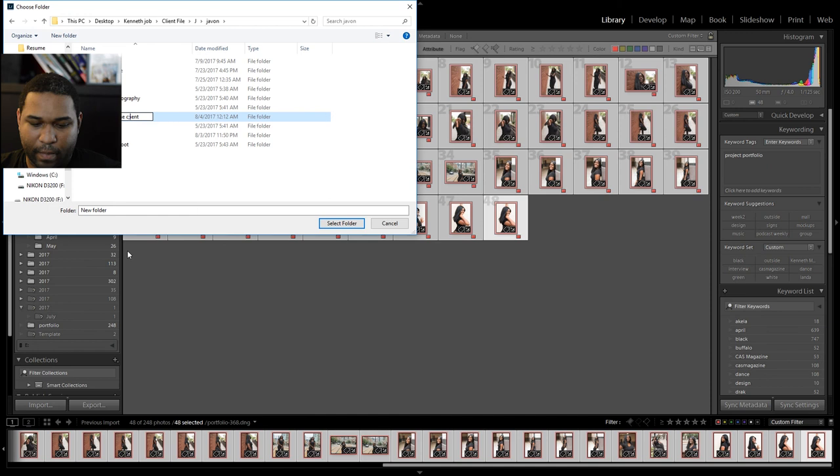Once that is created, find it, select it, and your images are exporting. And basically that's my process of editing photos, talking to the client, showing them exactly what the images are, and having them choose about 6 images so we can place them in their portfolio. This is part 2 of the video.